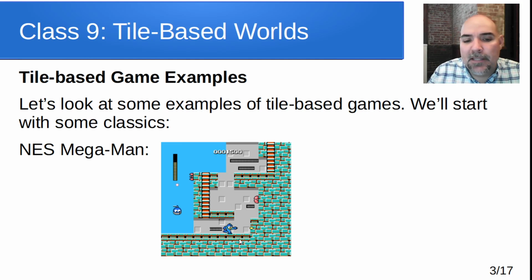Here's Mega Man on the NES, and you can see that this is kind of on a grid. There are ladders, there are bricks, there's the steel-looking stuff, but you'll notice that this is like a grid where these tiles have been placed in there, and a lot of the NES games were like that.